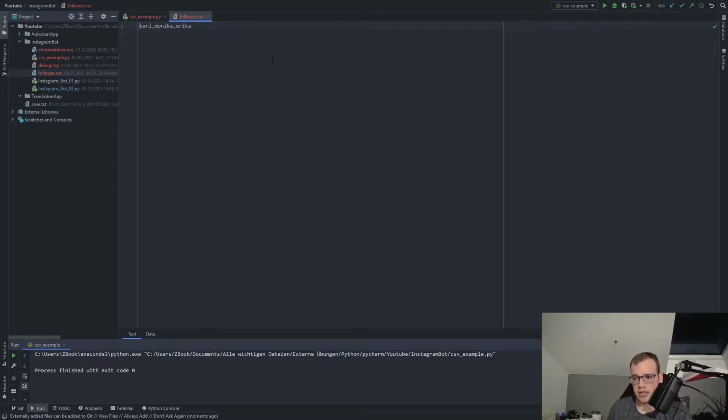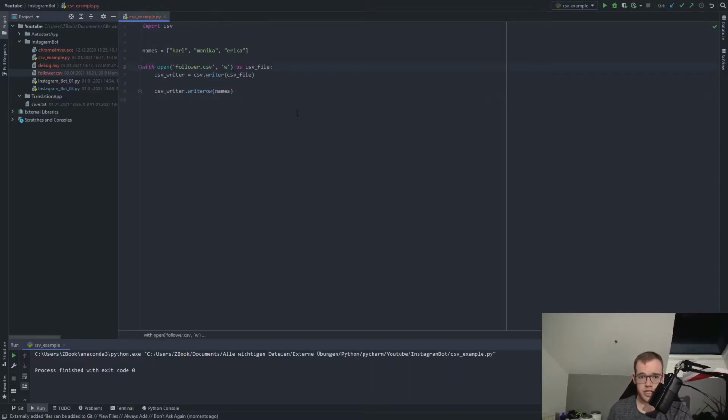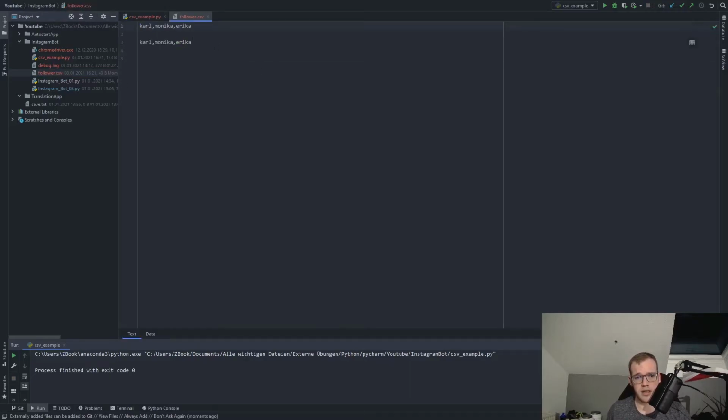There's another possibility, which I think is more useful because you don't want to delete your old values. Therefore we can simply change this w to an a, which means append. We run it, look in our file, and then we get another row, like Carl, Monica, Erica.